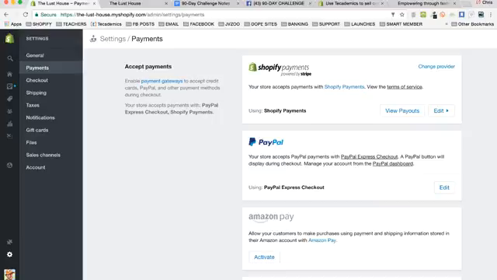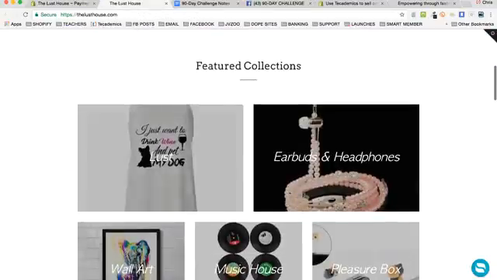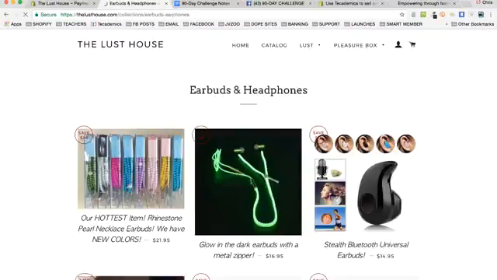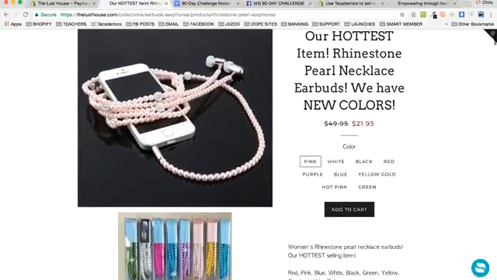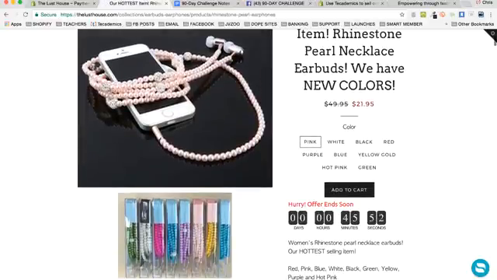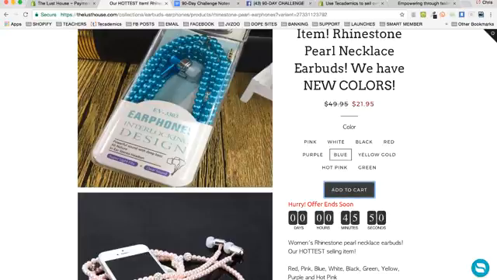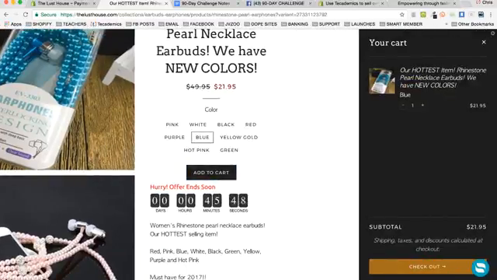Now, PayPal and Shopify Payments allow people to check out kind of like with a credit card, like it's normal through your site. They don't really see Shopify Payments. It just looks like they're paying with a credit card. So as an example, if we go here to Lust Haus, we go to a section like earbuds and headphones, we go to a product like this, and we go, okay, I want to get the blue one, and I want to add it to the cart. Okay, there's the shopping cart.